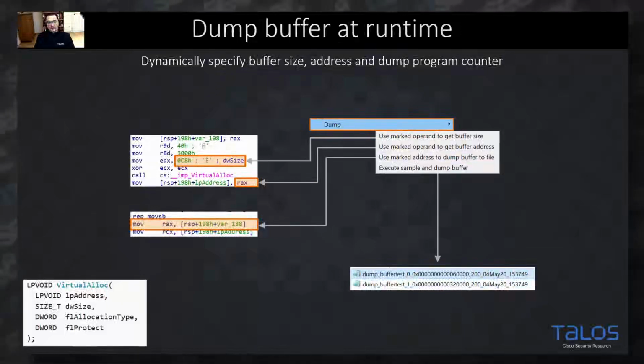You can also dump buffers in a smart way. You just have to hand over 3 parameters to DDR: the buffer size, the buffer address, and the actual location where you want to dump the buffer, or when you want to dump the buffer. You're doing that by marking the operand which stores the size, for example, and then you are selecting use marked operand to get buffer size.